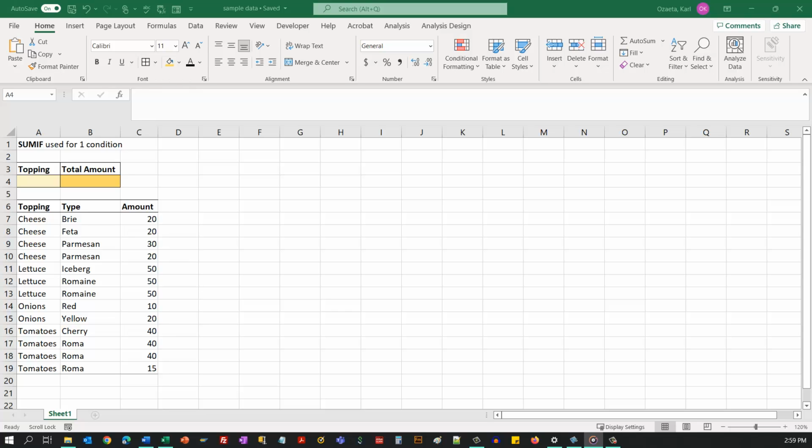For this example, we want Excel to look at cell A4, which is our condition. Then we want Excel to look at the topping range, which starts from cell A7 and ends at A19. If any toppings between A7 and A19 matches the condition, then we want Excel to sum their amounts. So if we list tomatoes in cell A4, we want Excel to only sum up the amounts for tomatoes and nothing else. So, how do we proceed in using SUMIF?